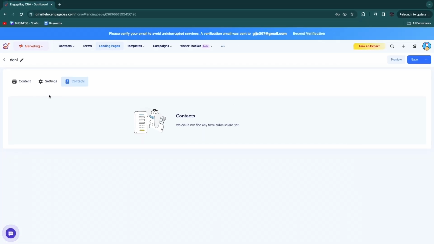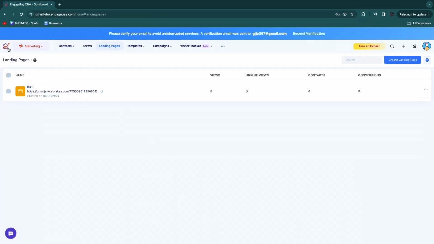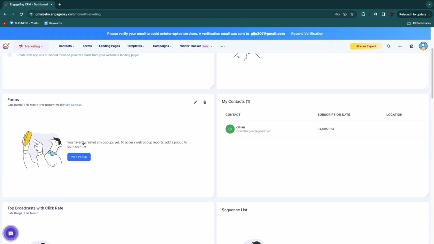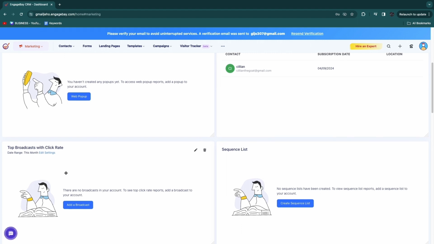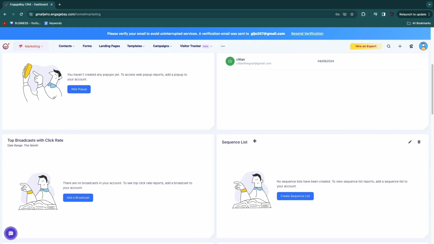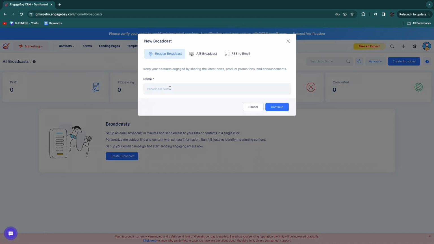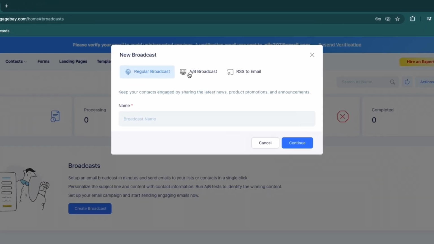So basically the landing page builder is built to collect leads, and now once you have those leads, they will show up in your contact list right here, and then what you can do is create forms, or you can go and create broadcasts or even a sequence list. So first the broadcast right here, you can create a broadcast. So you can do a regular one, you can do an A/B split test broadcast, or an RSS to email. I'll just do a regular one.